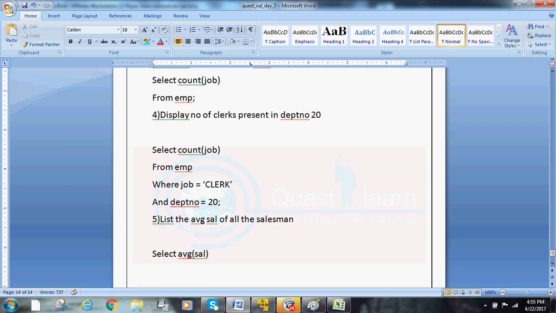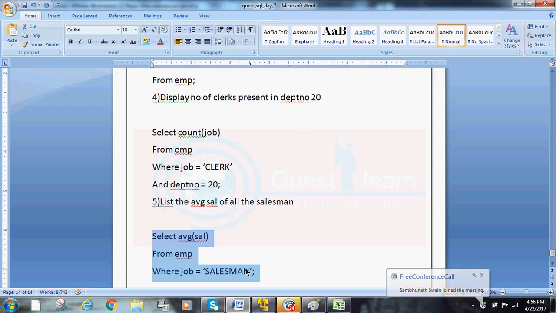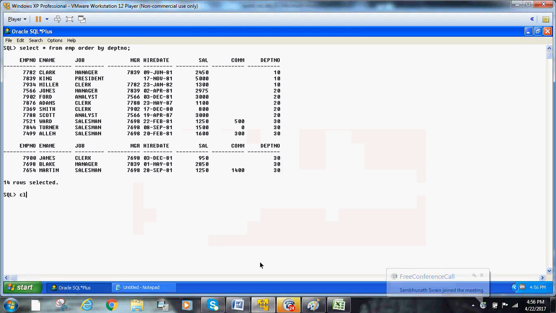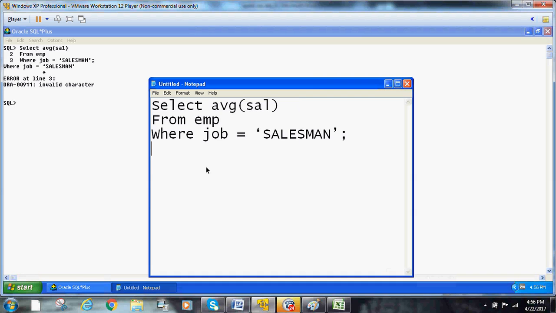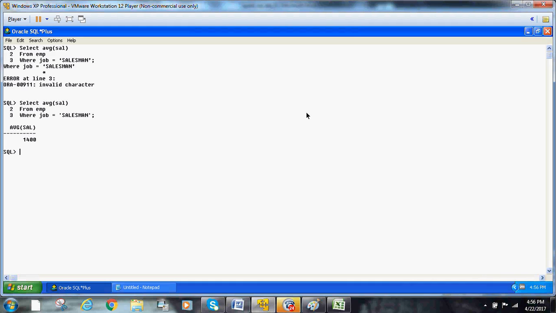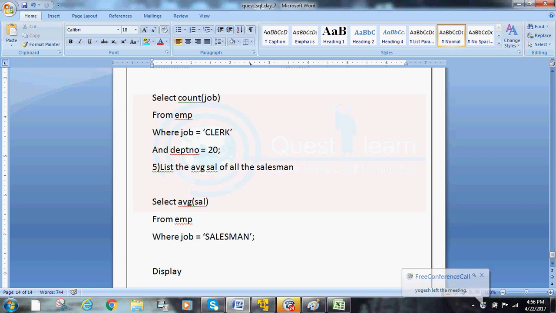Select average, it is simple, from EMP where job equal to SALESMAN. So now if I go here and do okay, the same error is happening, so this is one thing I have to check, which command in my WordPad. I got 1400.